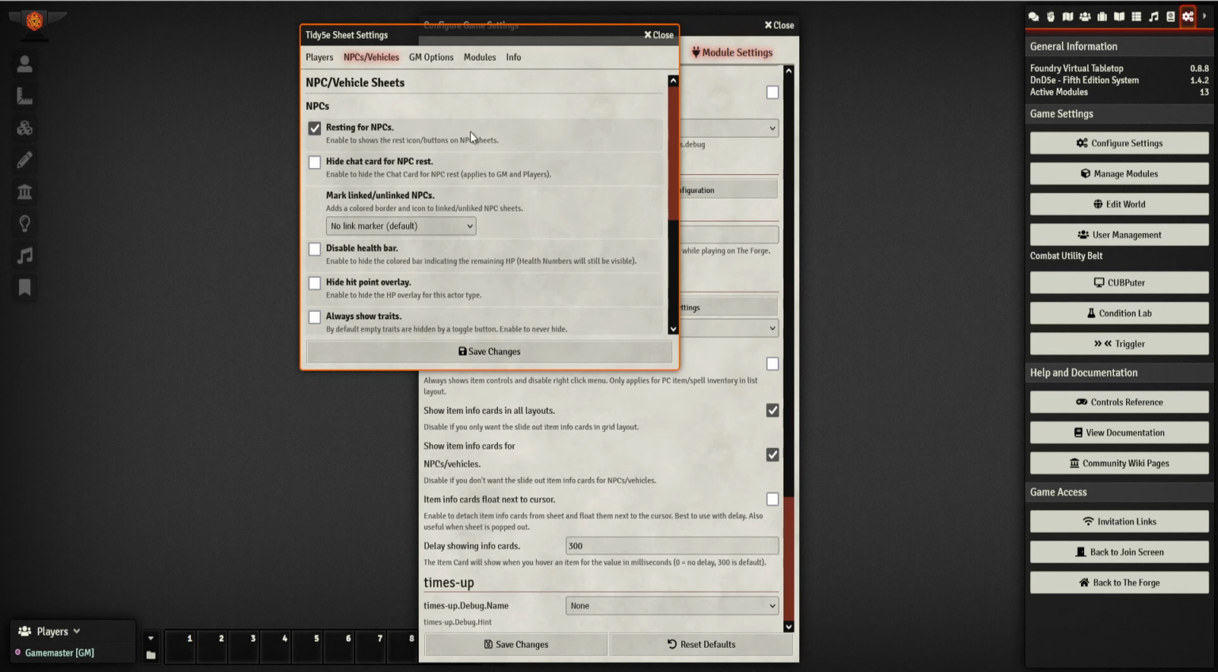NPCs, I like to have resting. So if I have an NPC accompanying the party, I'm able to post it in to rest it like normal so they recover. Otherwise, you have to kind of go in and reset all the abilities and hit points manually.